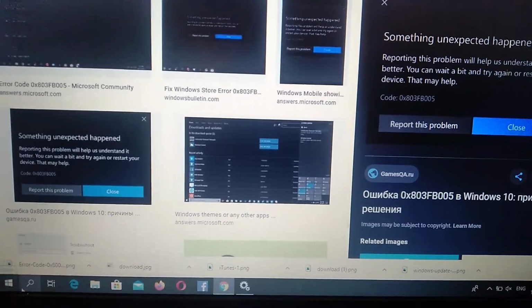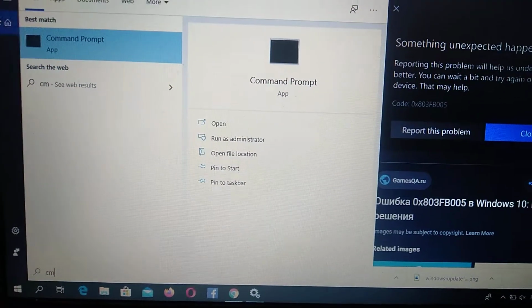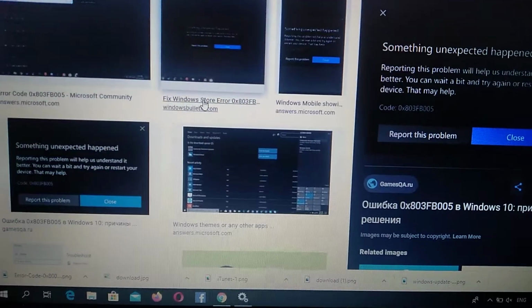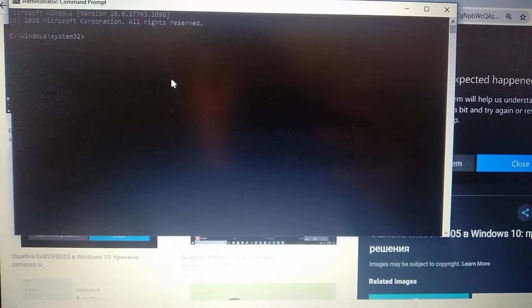Then go to the search tab and write CMD in the search tab. After you write it, you will see Command Prompt, so just right click on it and choose Run as administrator. Click Yes, and now we need to enter a command.